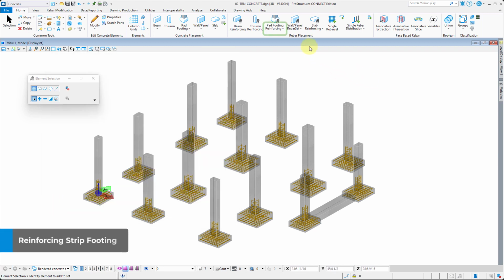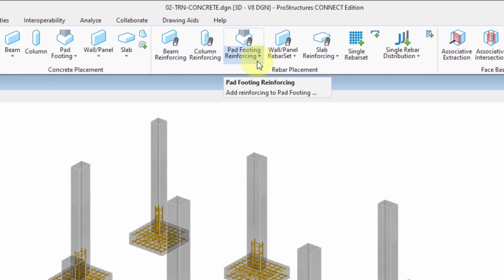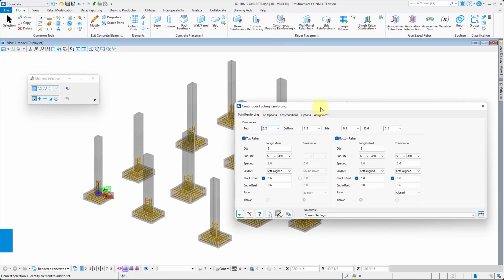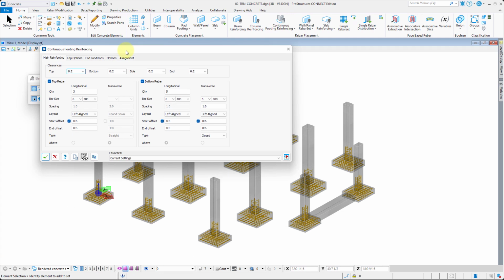To add reinforcement to strip footing, you will need to access the pad footing submenu by clicking on the drop-down and selecting the continuous strip footing option. A dialog will open with the last information used to configure the rebar, and you can change it at any time by selecting and changing the values.